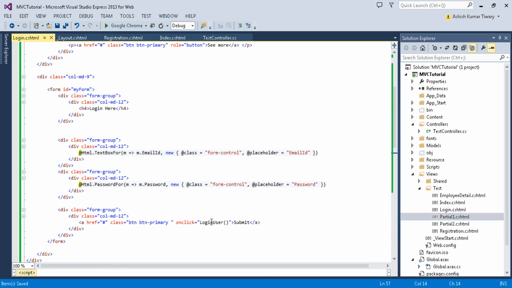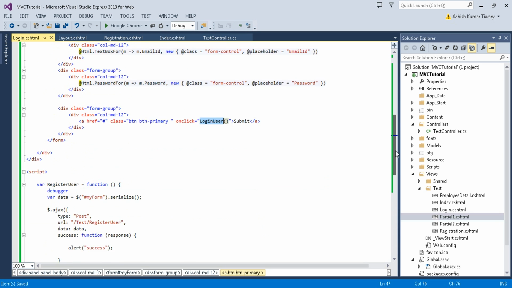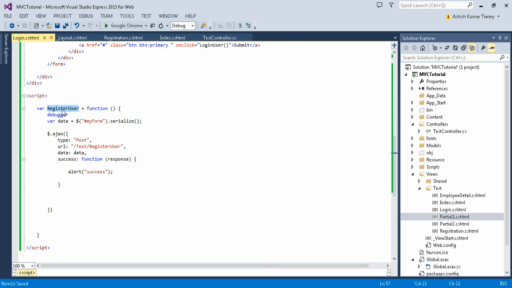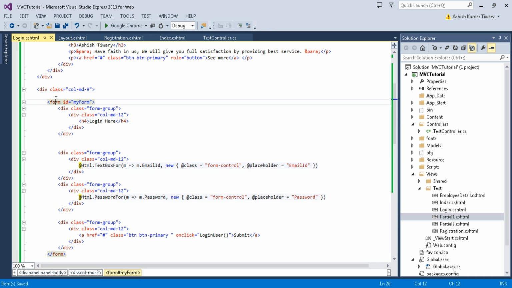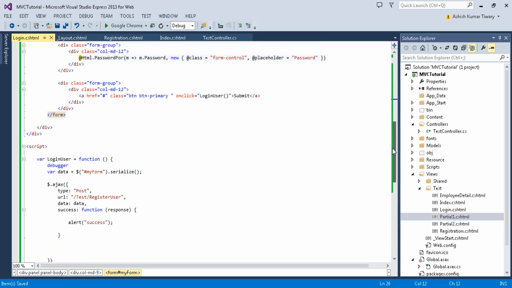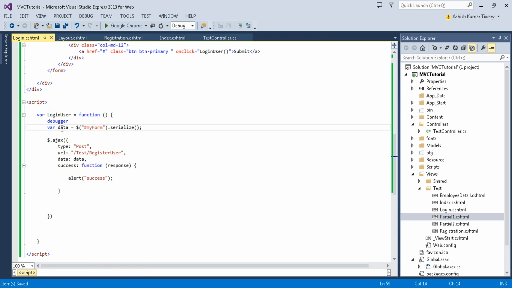Now I'm calling this login user, so I need to create a function. I'm just copying and pasting it here. I will receive the data from my form. Here is my form and I'm going to submit it. I will receive all the form data, and from this Ajax call I will call my method login user. After the response I will just delete that and do some other things.